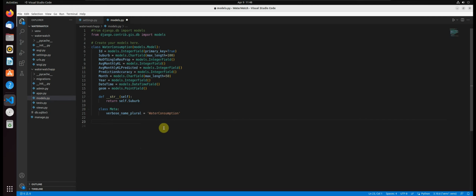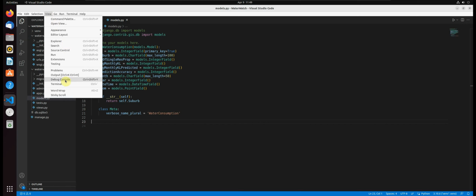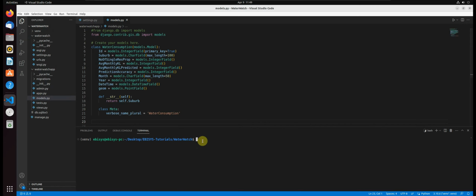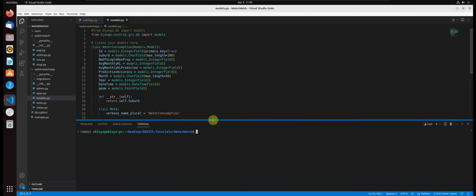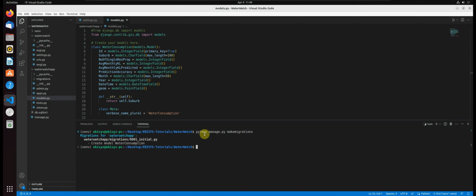Okay, so we can save the code. Okay, and now the next thing that we need to do is run our migrations to make sure that our changes have been saved and that this table gets created in PostgreSQL. Okay, so we run python manage.py makemigrations. Okay, so you can see that the model will be created in PostgreSQL.